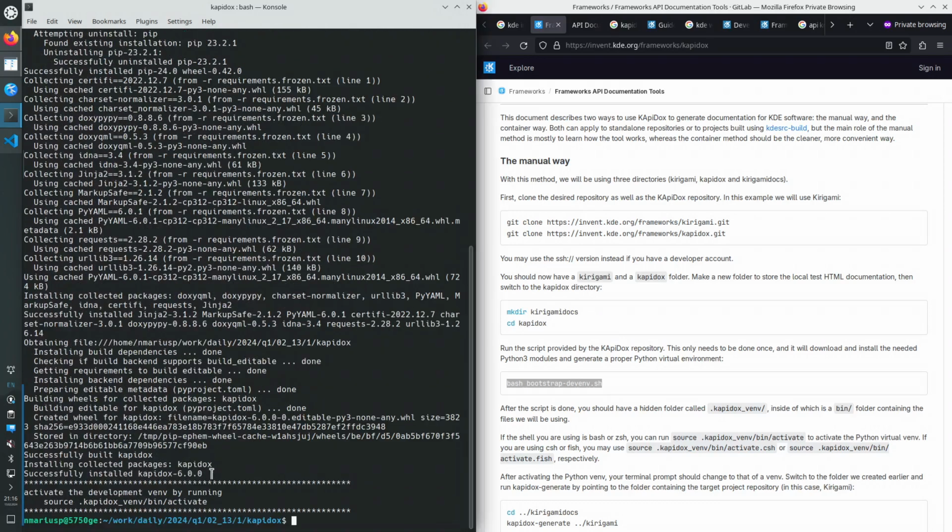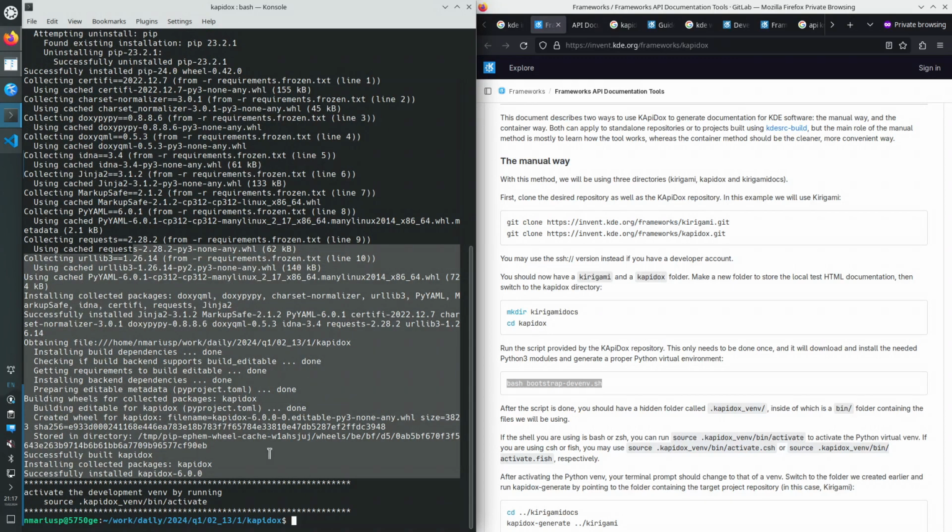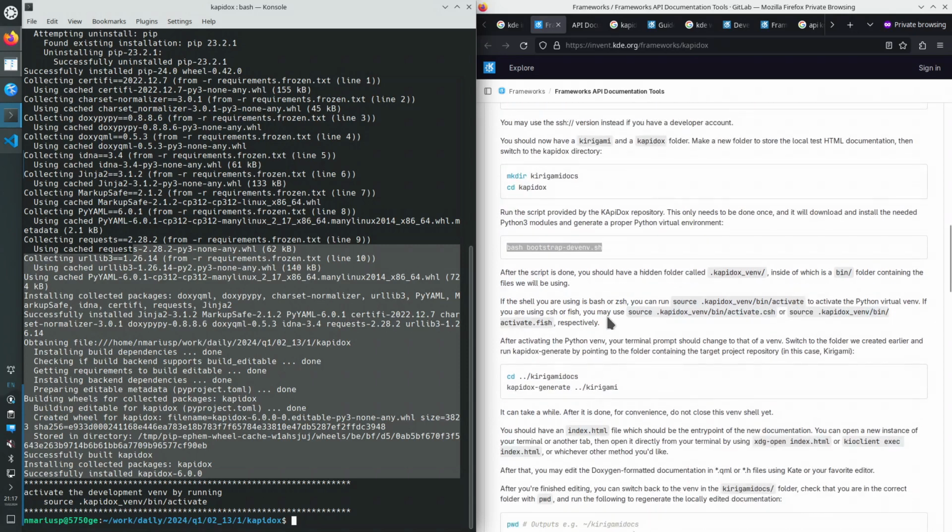Okay, the Python virtual environment has been created correctly. Now we can enter it if we want. Let's see what we should do next. We're using bash, so we can use source. Otherwise, the command line to run would be different. For the CSH shell, you should use activate.csh. For the fish shell, you should use activate.fish, the fish script.